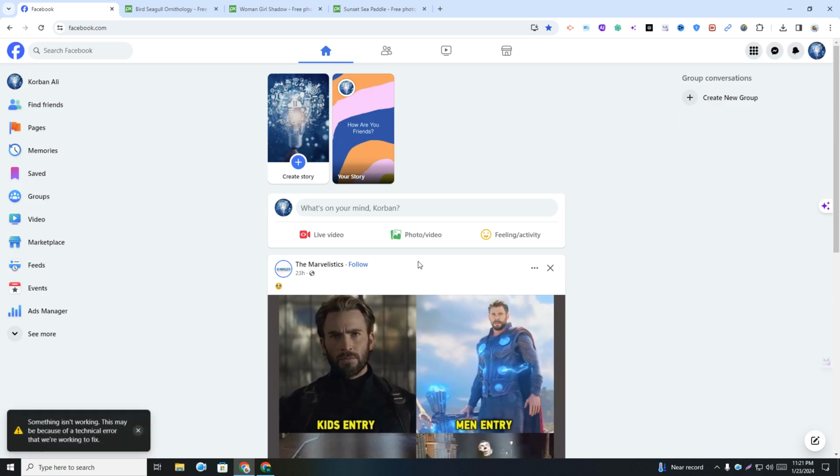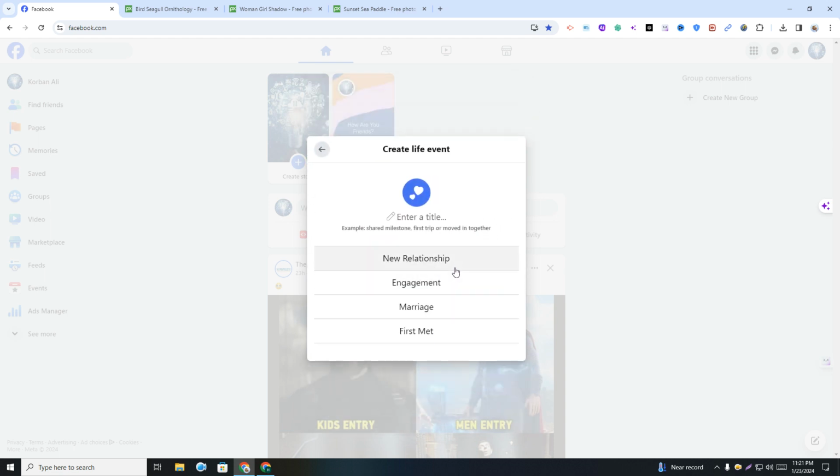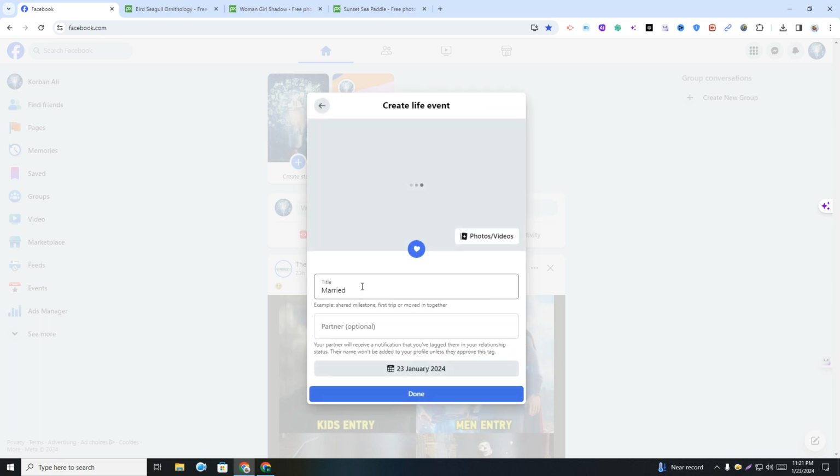if you click the relationship, there is some technical problem. Or you can also choose the relationship, and you have to choose any relationship, engagement or marriage. Simply click here, then enter your title, and you can choose your partner, and then done. If you don't want to reveal your partner, then you just keep it, it's optional, and click done, then you will post it.